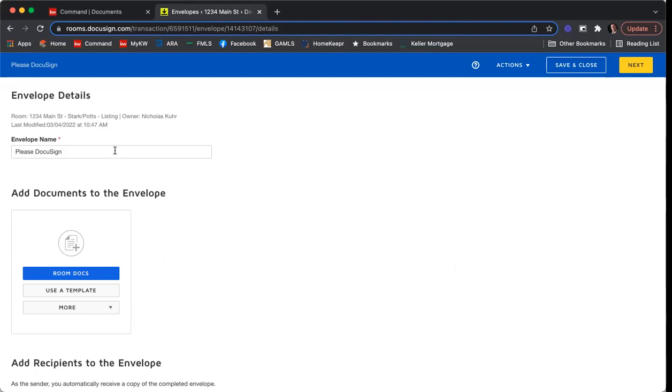So we'll start with the envelope name. Like I mentioned, you're going to send tons of envelopes throughout a transaction, 10, 20, 30, 40, depending on how long and how difficult a transaction may be. That's one way to put it.